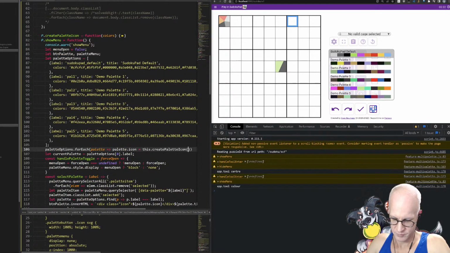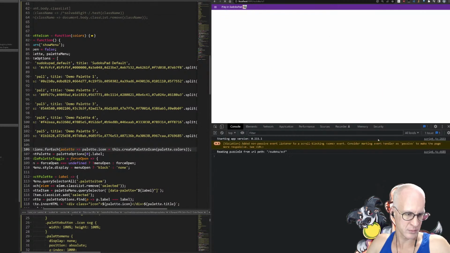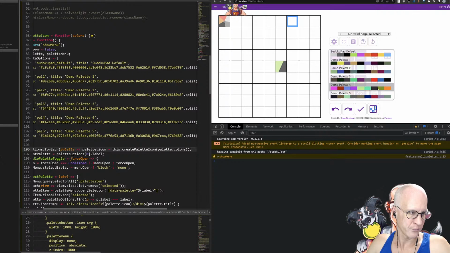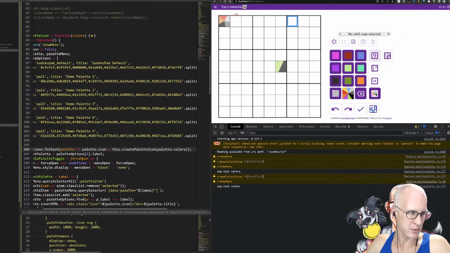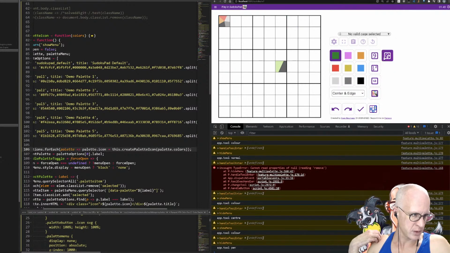I think that's all we needed. Yeah. Boom. Leave, come back. There it is. Come back. Cannot read properties of null. So if we go from here to here.